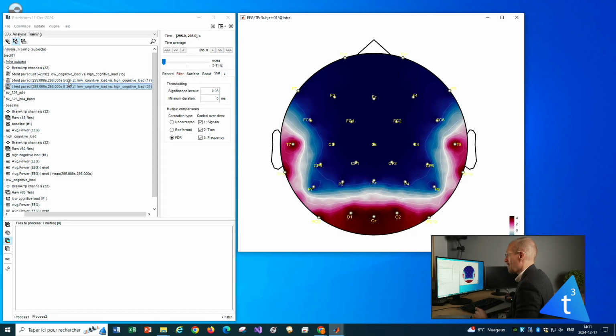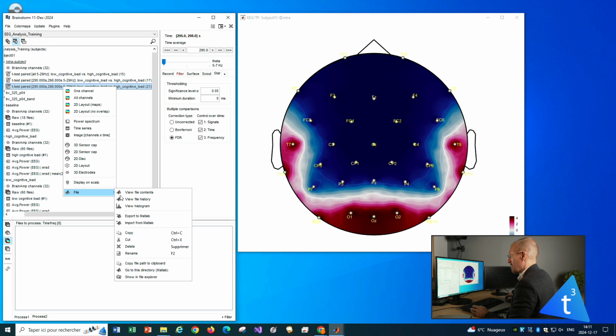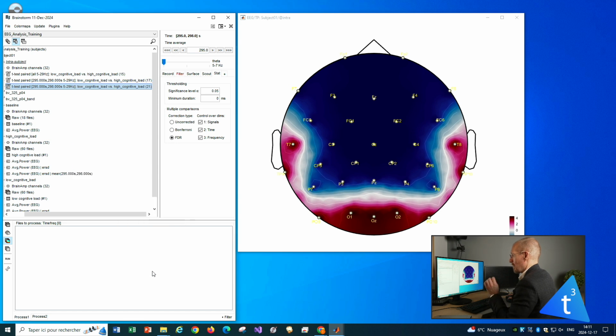The file that we computed is here in Brainstorm. It has a file number of 1351. To actually get the p-values, I need to go into MATLAB. To do that, I'm going to right-click on the file, and I'm going to tell Brainstorm I want to go to this directory in MATLAB. So it should bring up that directory inside the MATLAB software.